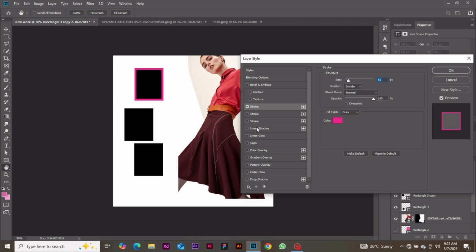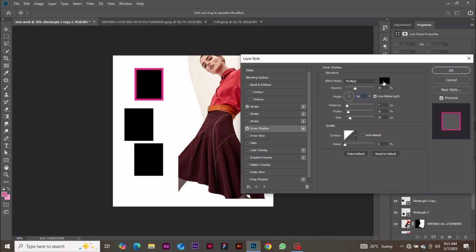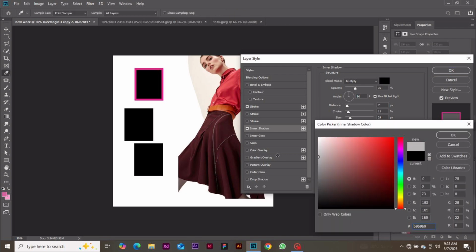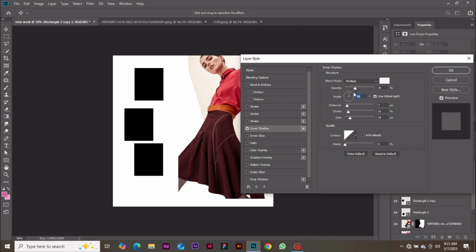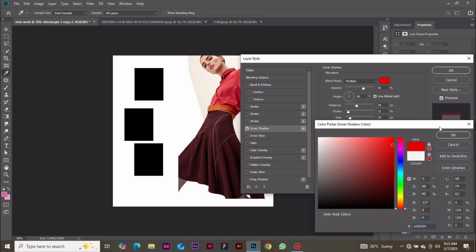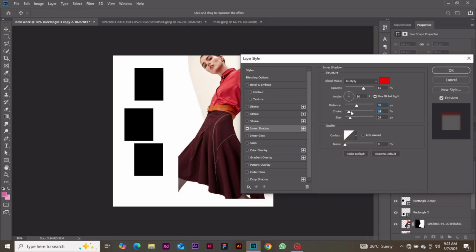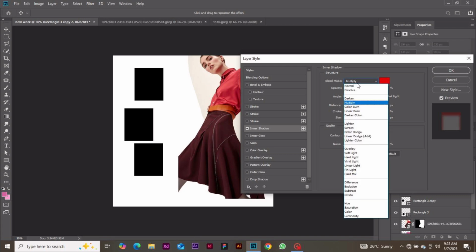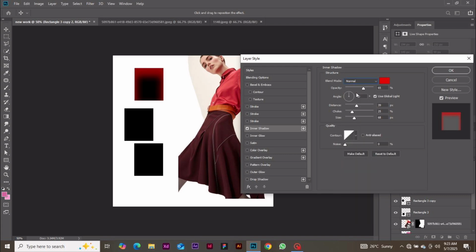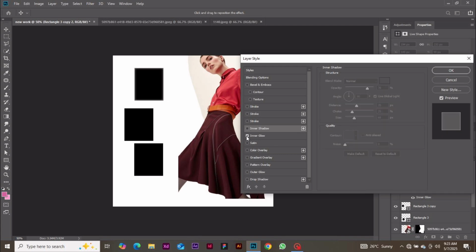You can add inner shadow to your rectangle. You can change the color of the inner shadow and adjust the opacity of the shadow, the distance, and the size of the inner shadow that you want to add. So if you're not seeing it, you might want to change your blend modes to normal. Once you change it, you will be able to see the inner shadow that you've added. You can also add inner glow.